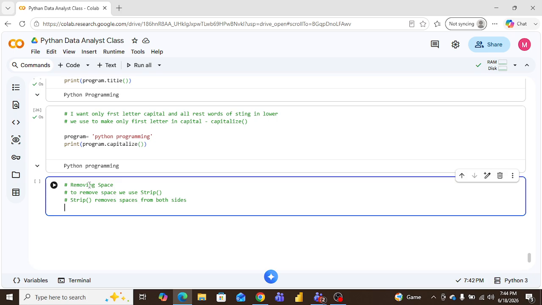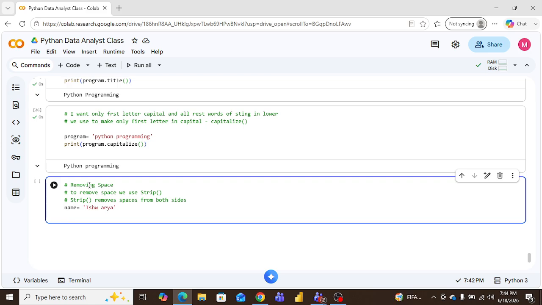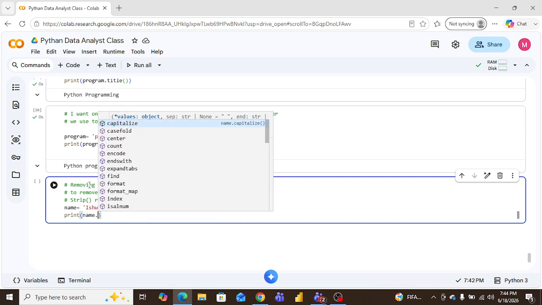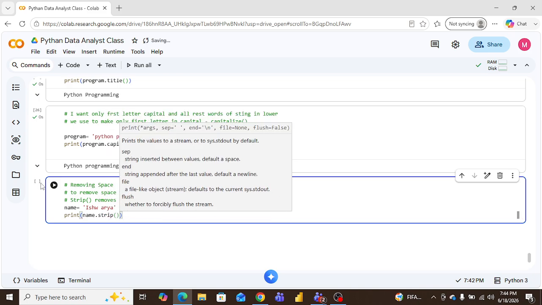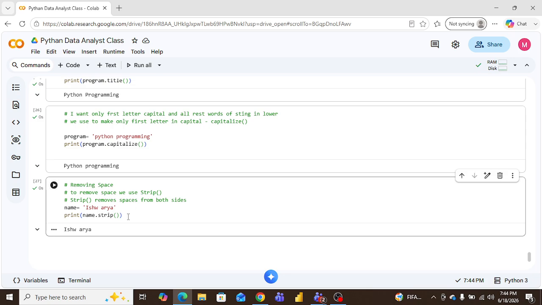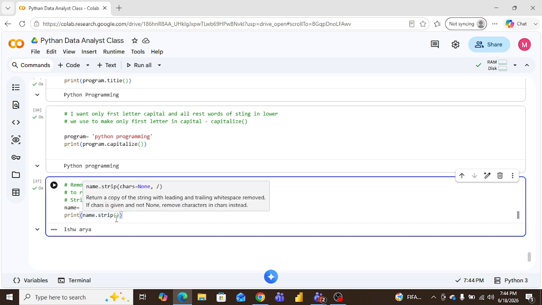Now I want to check it. I will write the same string. Okay, this is a string. Now, how can we use this? It is print, then the name, and then dot strip with parenthesis. Let's see what the answer will be. So why are we not getting the answer? Have you understood it? Any idea?